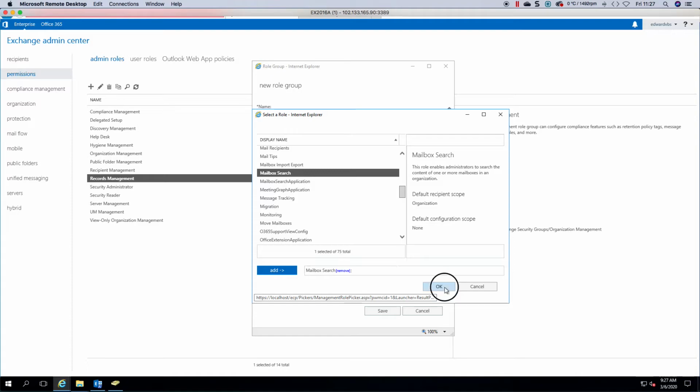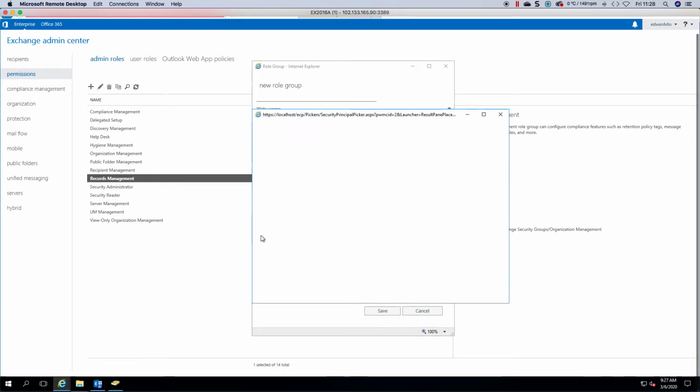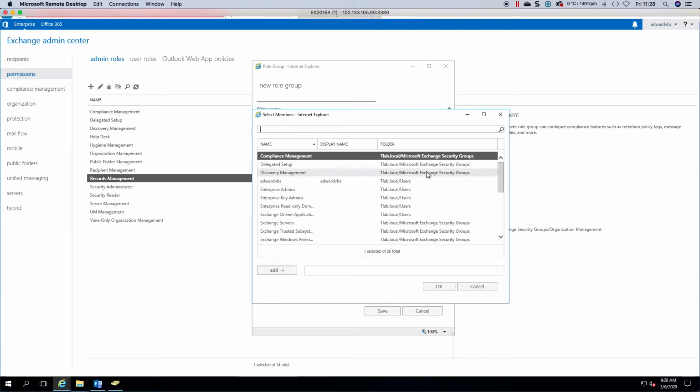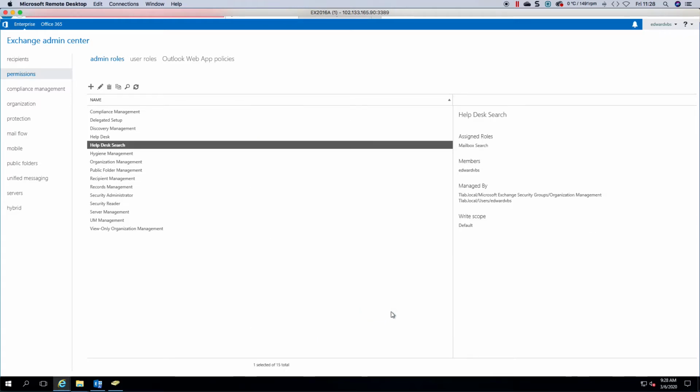So I want to add mailbox search, for example, help desk search, and you can add your members in here if you wanted to, and you can click save. So as you can see, I've created a new one now, help desk search. This is an assigned role, and these are the members, and it's a default right scope.